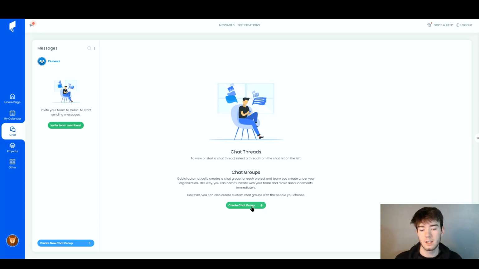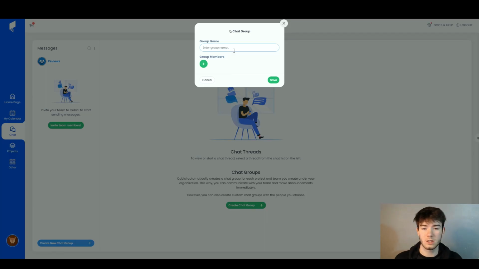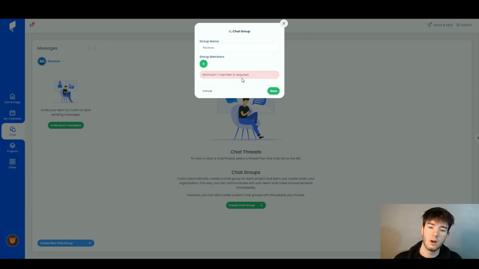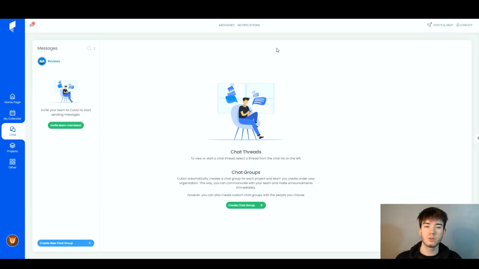So let's go ahead and actually click create a chat group, and all you have to do is actually enter a group name. So again we're just going to call it reviews, and then you would add your group members, but I don't have any members right now because I don't know anyone on this software. But you go ahead and actually add your group members and then click save. Obviously again I don't have any group members so I can't actually create one, but once you click save all it does is create a group chat like a normal chat software or a chat app.